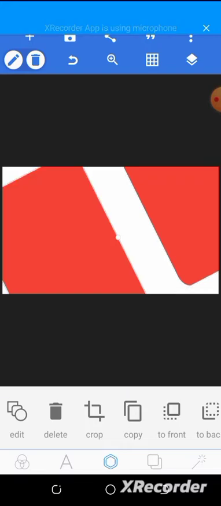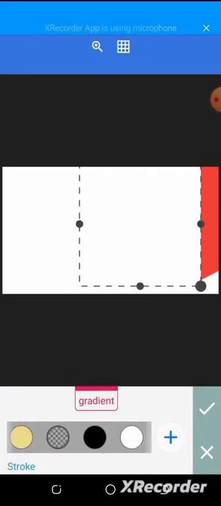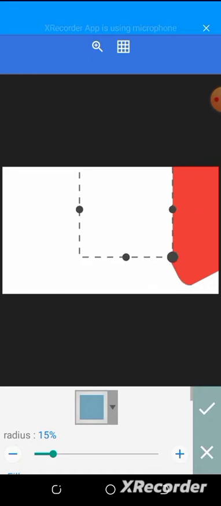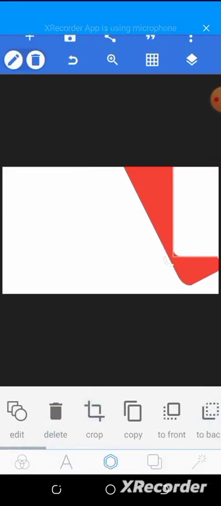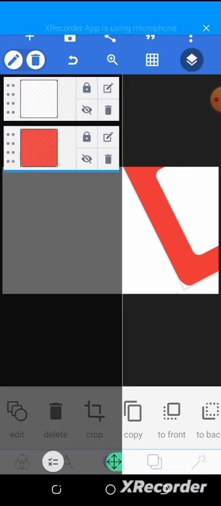Then I'll copy this, change the color to white. Let me reduce the size. I'll place it in such a way that it aligns with this, the edges align. Let me lock this.